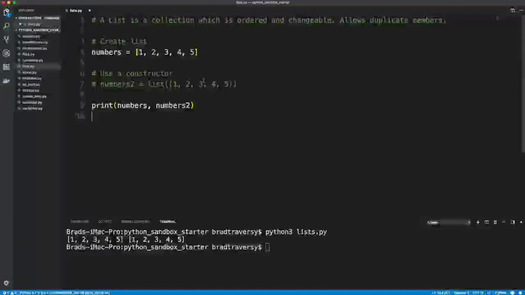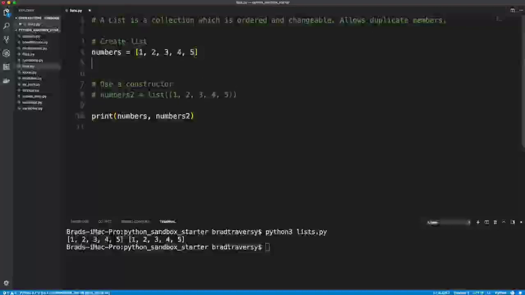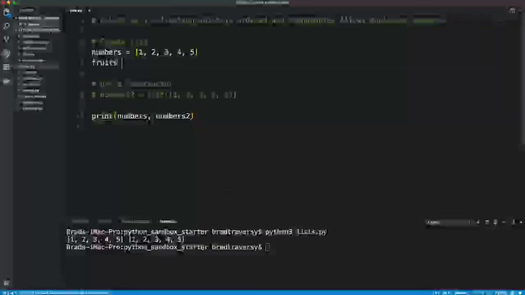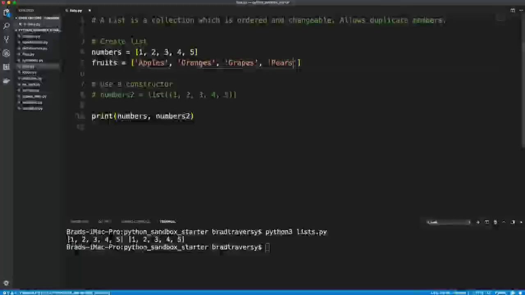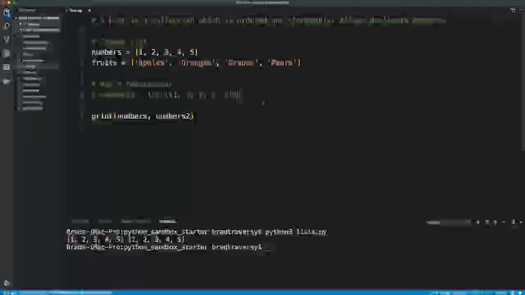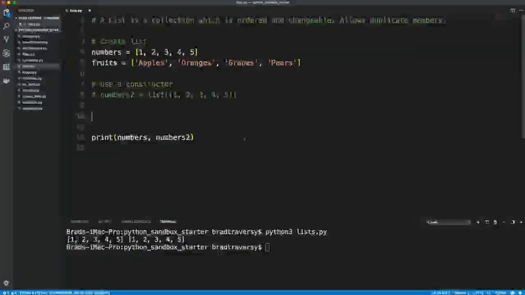All right, now I'm actually going to create another list called fruits, and this is the one we're going to work with. So this is just going to be an array of strings like apples, oranges, grapes, and pears. All right, so we have a list of strings. Now I want to go over some of the stuff that we can do here, such as get a single value from a list.